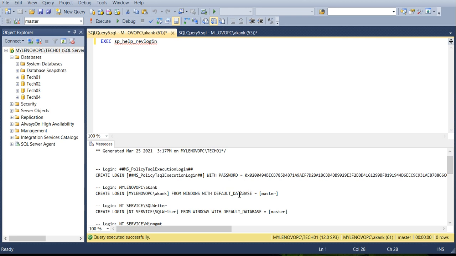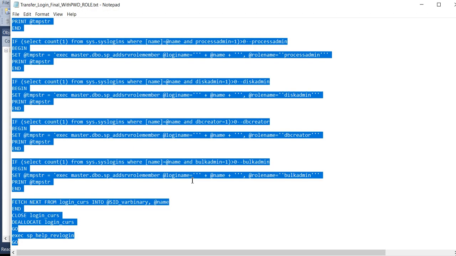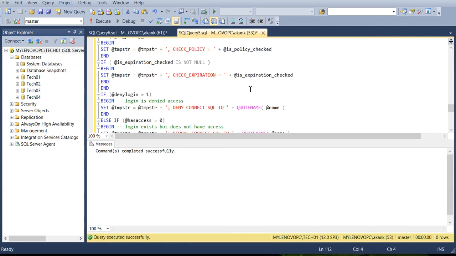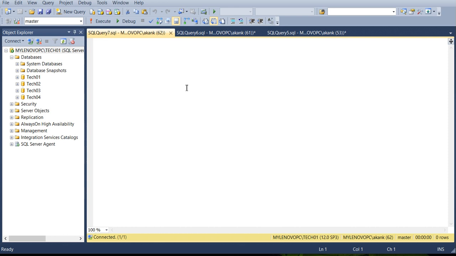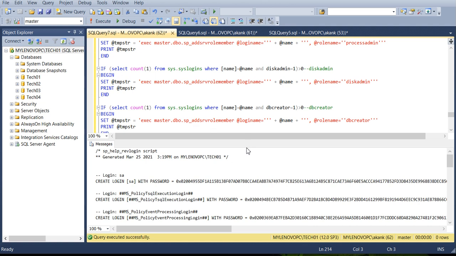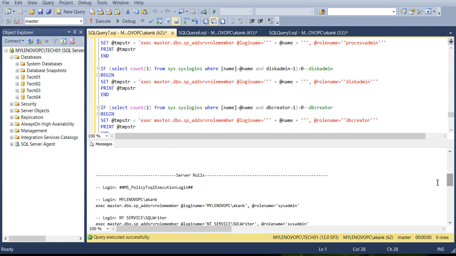Once you execute it, the create login script will be run on the target machine. So now the question is whether this can carry the server roles also. For that I am giving you a scenario. I have one script, different from the revlogin script which I executed here and took from Google. If you execute my script, it will give the login details as well as the server roles.